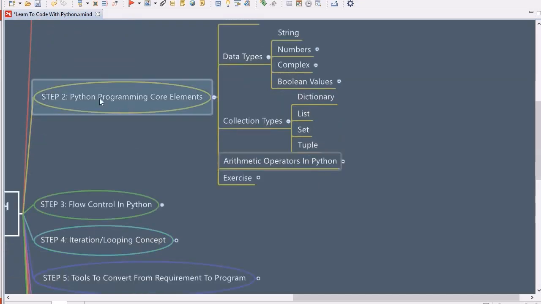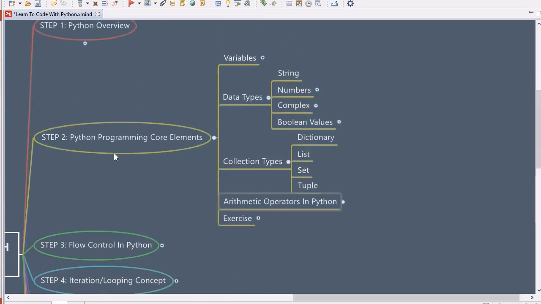And once you are comfortable with step 2, we move to step 3, flow control in Python, and then iteration and looping concepts in step 4. Till step 4, I want you to solve very small problems with me. Once you are comfortable with that, we will start writing a complete program using all the knowledge which we have gained in these three steps, from step 2 to step 4, and then I will increase the intensity of the problems so that you will get a feel of solving problems with the help of Python.